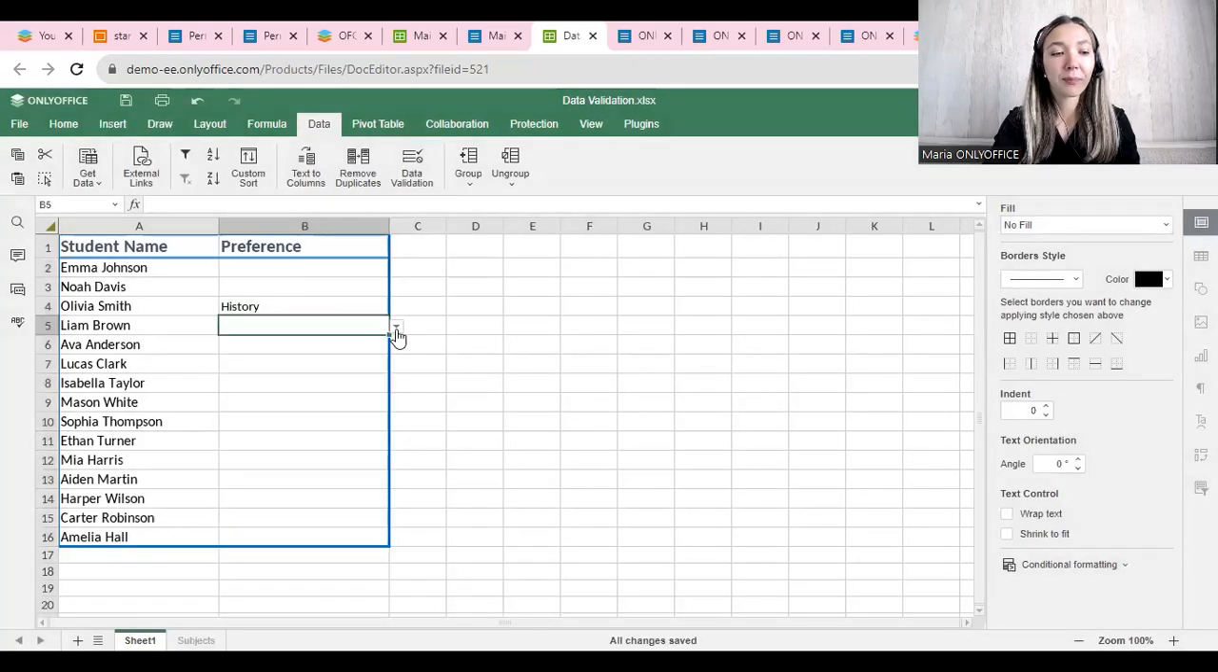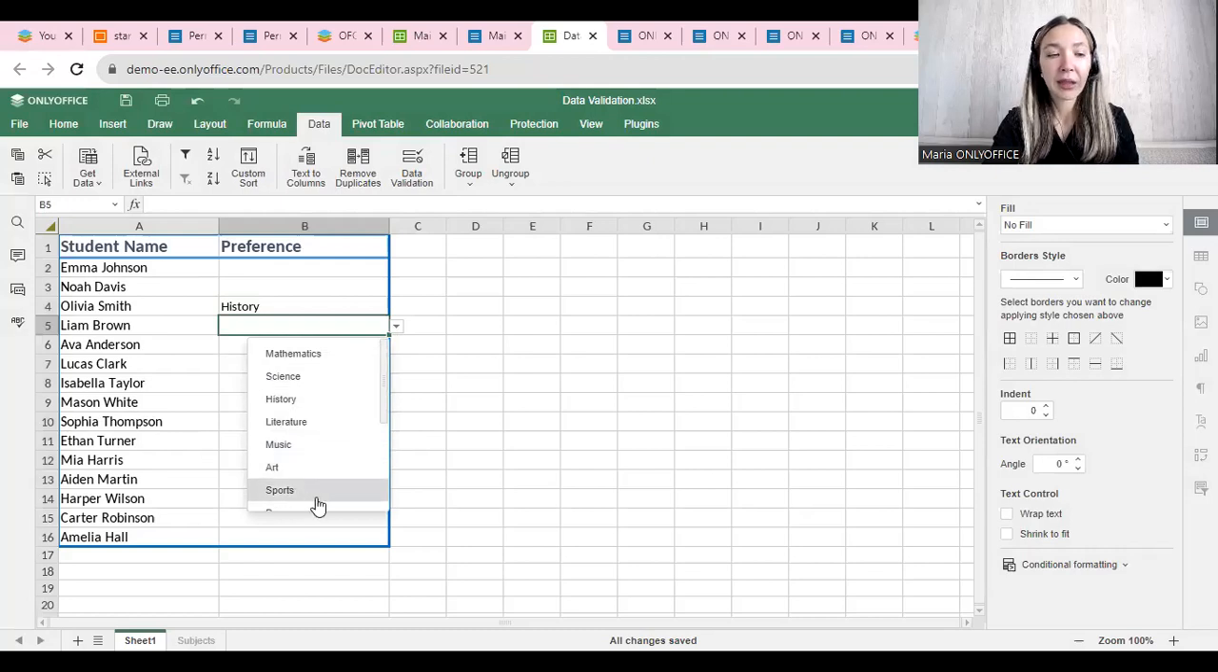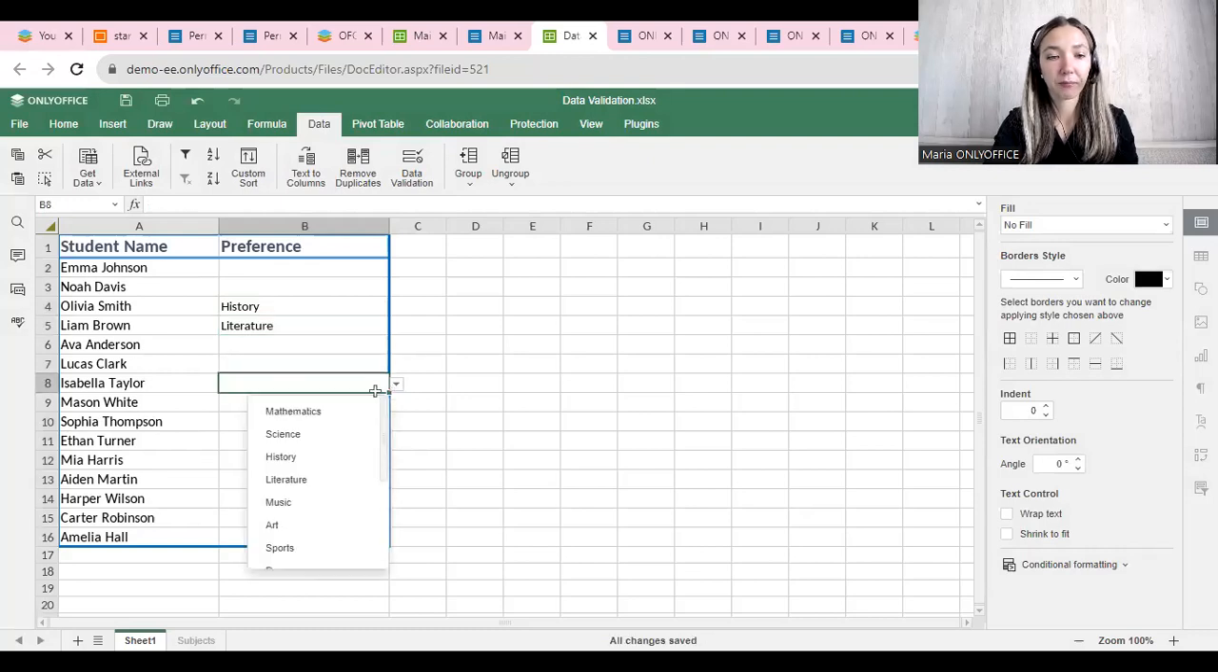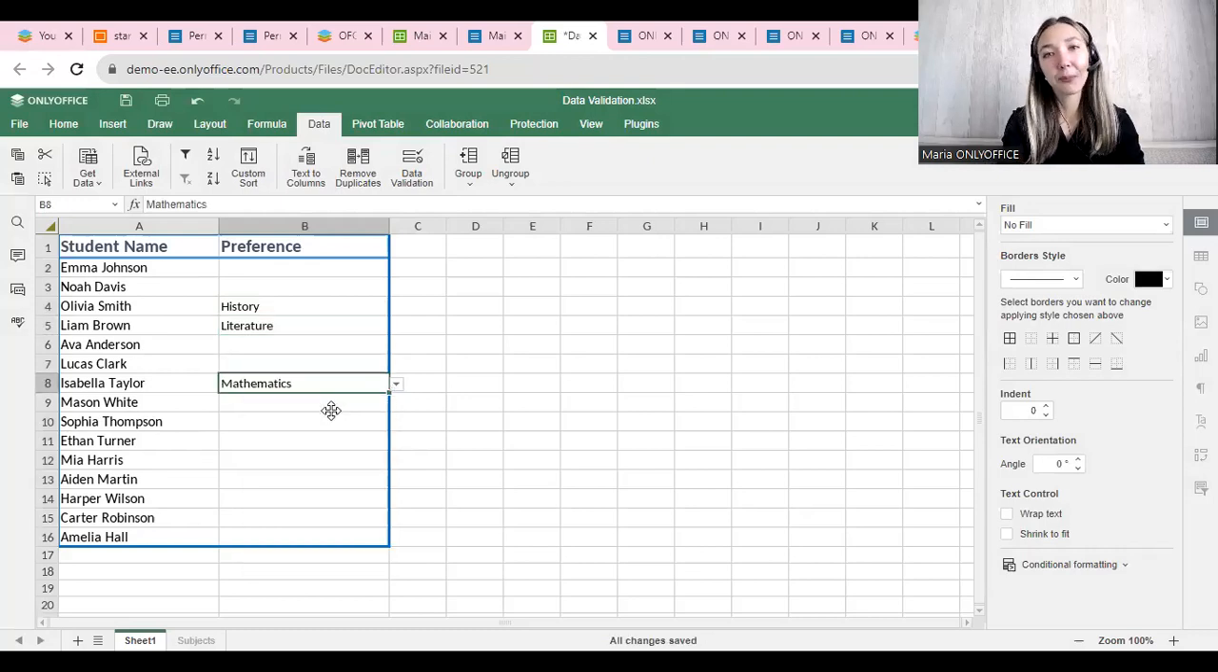Now, when someone inputs the data in the specified cells, they can only choose from the provided list, ensuring accuracy and consistency. By implementing data validation in these specific scenarios, you'll witness firsthand how this feature significantly improves the efficiency and reliability of data collection.